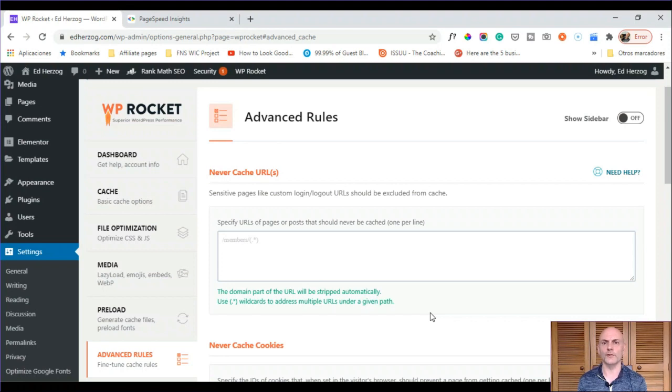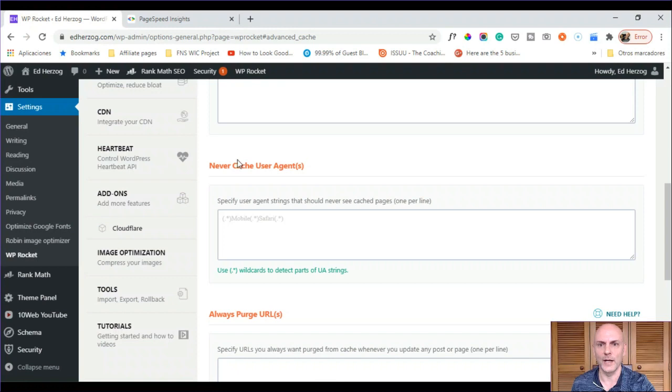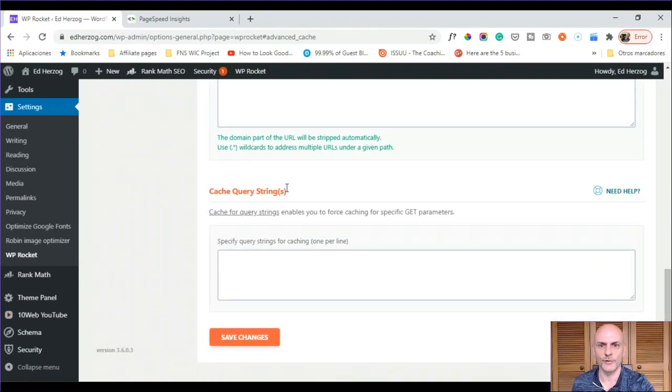Next up are advanced rules. I don't personally use any of these, but I just want to show it to you in case it is something of use to you. So you can specify URLs to never cache. You can specify cookies to never cache. You can never cache user agents. You can always purge certain URLs. And then you can enter cache query strings, which it says enables you to force caching for specific GET parameters. Again, these are advanced things that I don't personally use, but they are available for you if it's something you want to dig into.